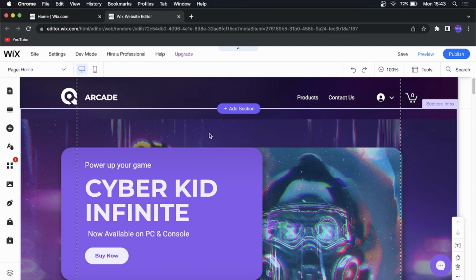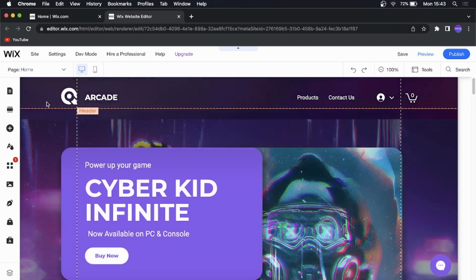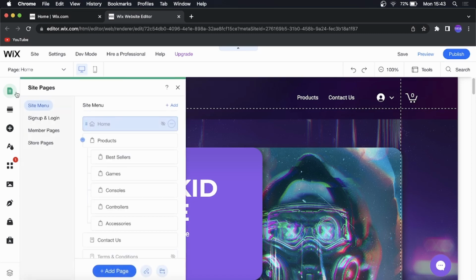Okay, so once you're in the Wix editor of your Wix website, come to the left-hand panel here where it says menus and pages. Click on that and that's going to show you all your different pages. Now to create the sub page, you're going to have the page created already. So now if, for example, I want this games page to be underneath the home, it's very simple.